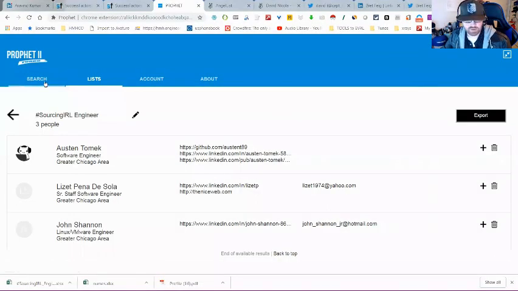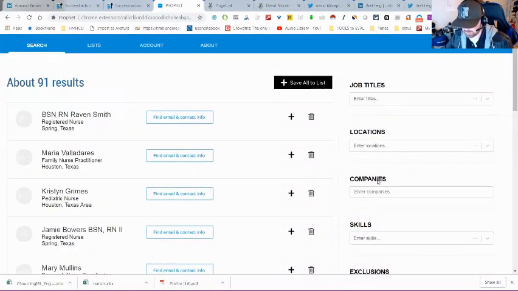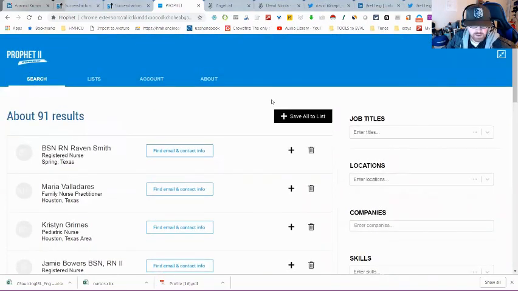I really like the fact they have a search function. You can use job titles, locations, companies, skills, exclusions. Pretty cool stuff. Looking forward to seeing what else they can build and what improvements and upgrades they make. Hopefully they'll expand that export data a whole lot, because that'll make everybody's life a whole lot easier. So the Chrome extension still works just like it used to.